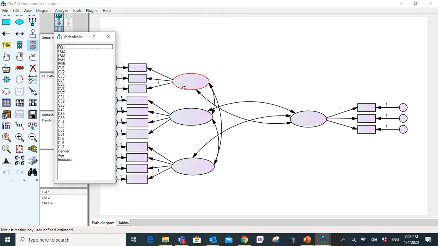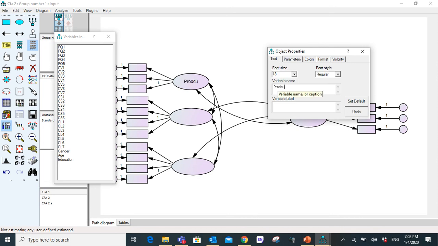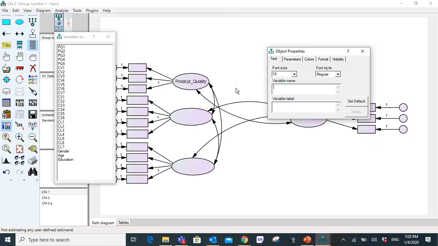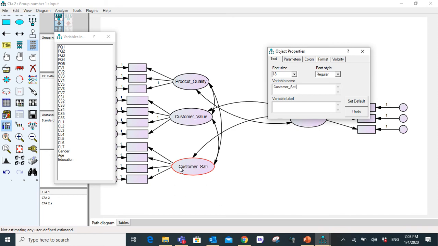Now, product quality is my first variable, so I have to give a name to this latent variable, product quality. We cannot put a space here, we can only use an underscore. The second one is customer value and then customer satisfaction. So click here, customer value. The third one is customer satisfaction, and this is customer loyalty. Now these are my three variables.